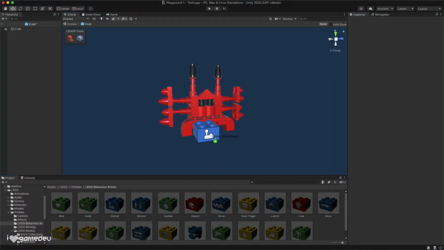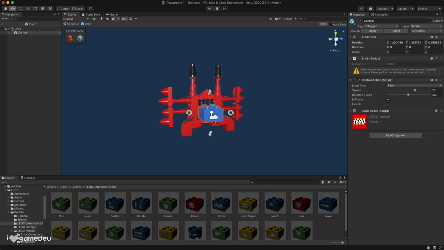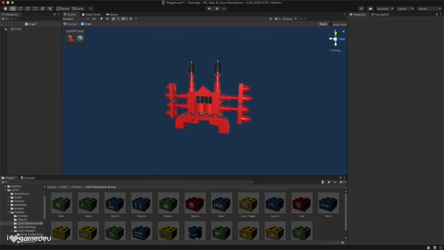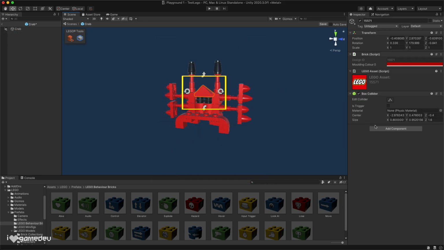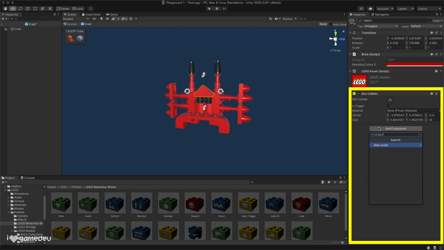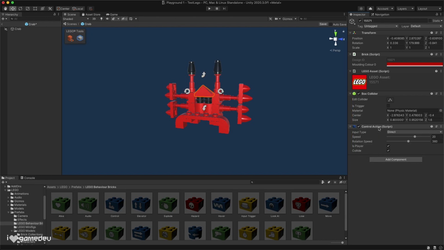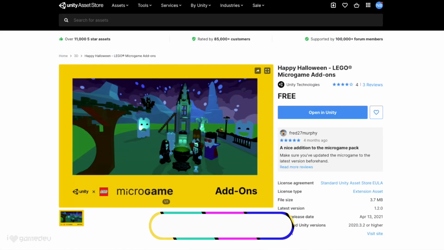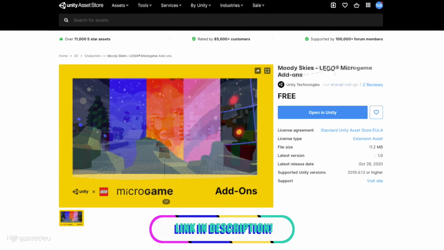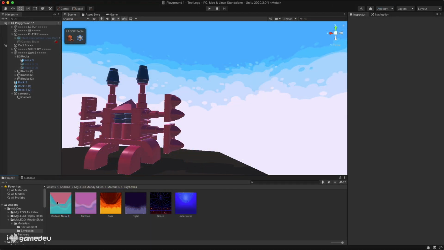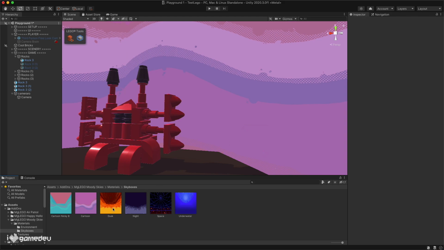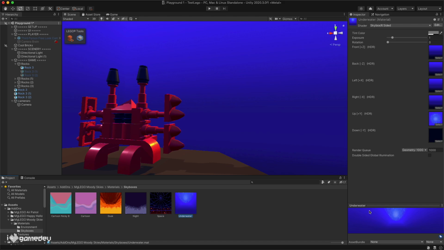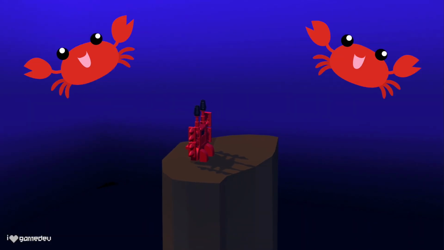Another insight that I had from the previous videos was that we actually don't need to add behavioral bricks themselves. All of the behavioral bricks are just scripts that can be attached to any bricks. So we'll just use the scripts instead to preserve the crab's original design. And having downloaded and imported the additional LEGO Microgame asset packs from the asset store, we now have access to different skyboxes. And to piggyback off of the original ocean theme, we have access to the underwater themed skybox.